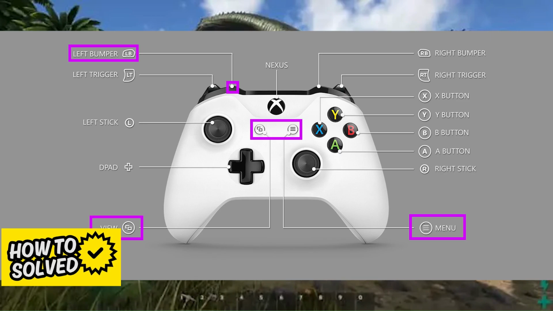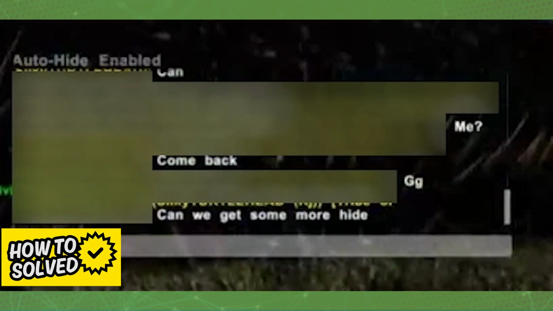Now, if you want to talk only in the tribe chat, simply press the left bumper again and then press the menu button, aka the button on the right side of the Xbox button at the middle of your controller. After you press either combination of keys, you will be able to talk in chat in ARK.